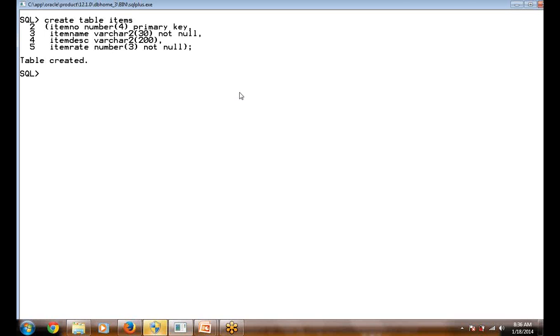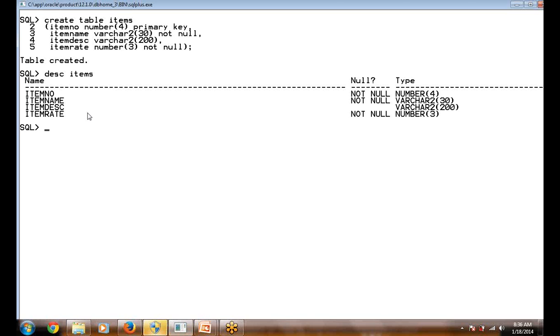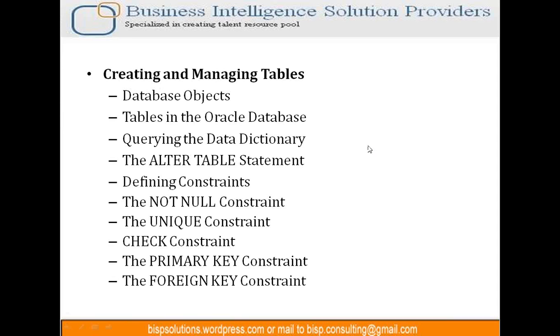Let me describe this for you. This is what we just created, a table with 4 columns, right? So we will understand how do we create our tables, how do we manage our tables. Very important again: can we alter the table later and insert some new columns, or can we alter the table and add constraints or remove constraints? All this we will discuss in this particular topic.